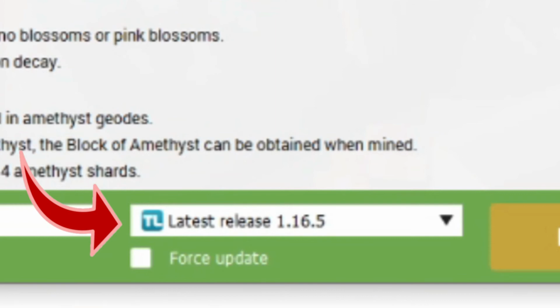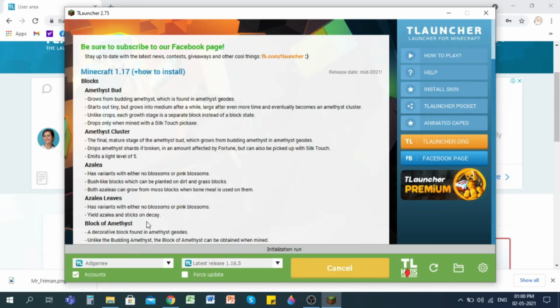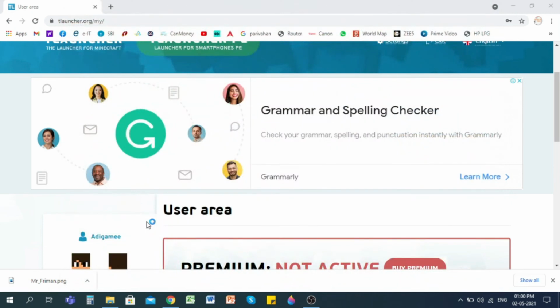Sorry, just to add up, make sure that there is this little tier logo before the versions. Until and unless there is no tier logo, the skins won't work. Enter the game. So it's going to load Minecraft, and I'll be back in a second.